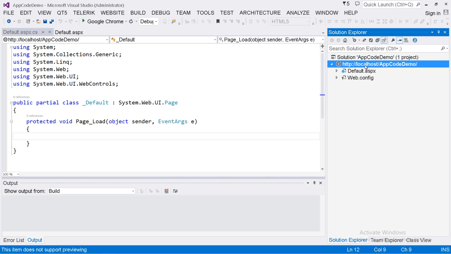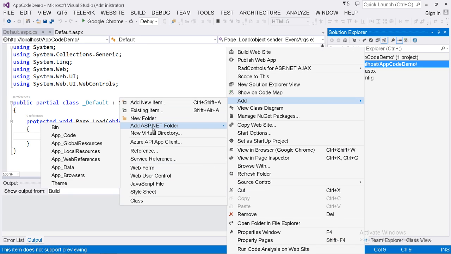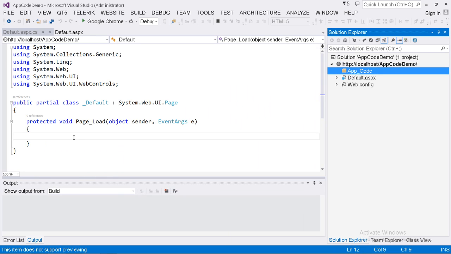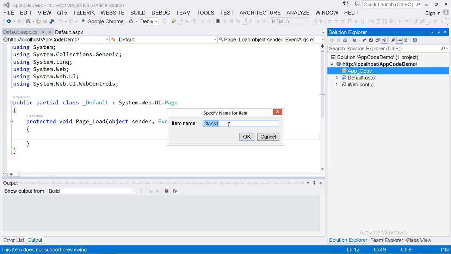Now app code folder is a special folder. To create it, right click on the URL node in the Solution Explorer, select Add ASP.NET Folder, select App_Code folder. So it has created an App_Code folder under the URL node. Right click on the App_Code folder, select Add, select Class. Since it is a C# website, it will add a C# file.